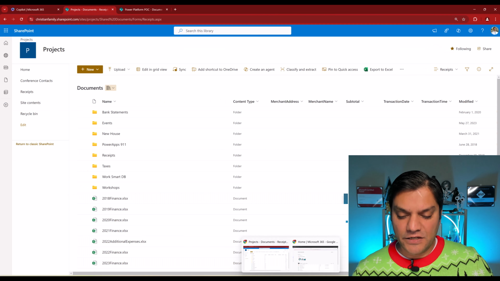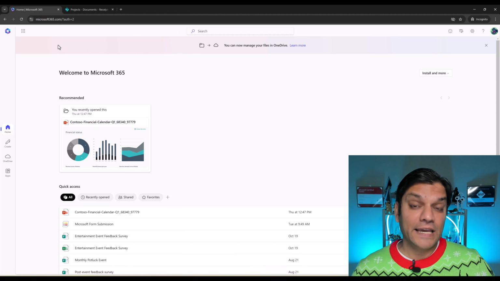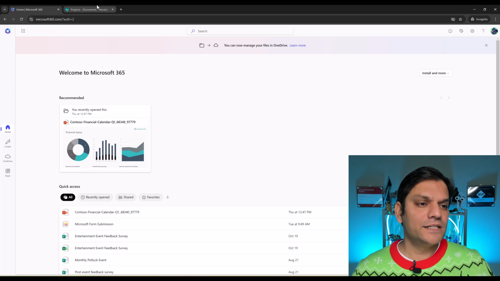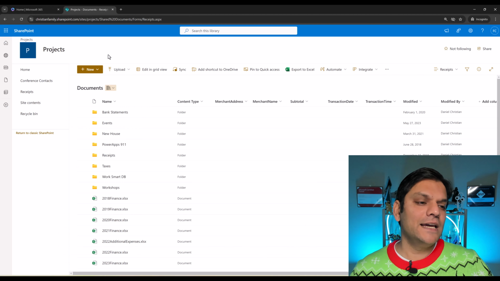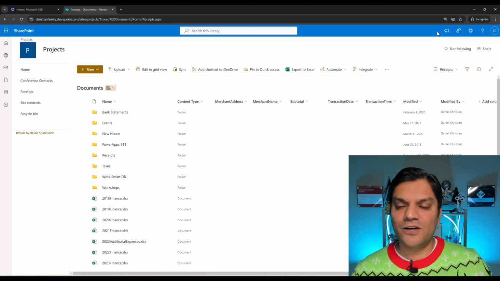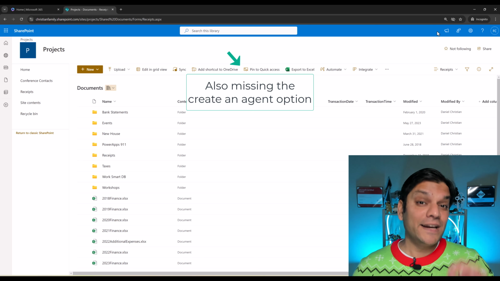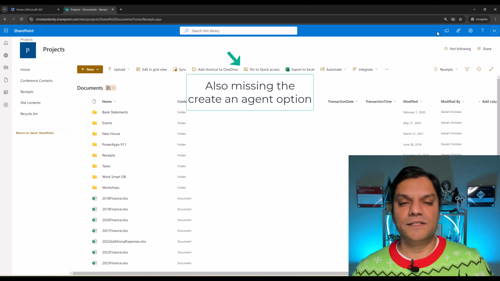Now, if you did not have that license, when you again come to your Microsoft365.com, you will not see that Copilot over here. In addition, if you go now to that same site, same document library, see on the top right, I am missing the SharePoint agent. So this is a clear way for you to right now go and check, hey, do I have this license or not? And are these agents available?